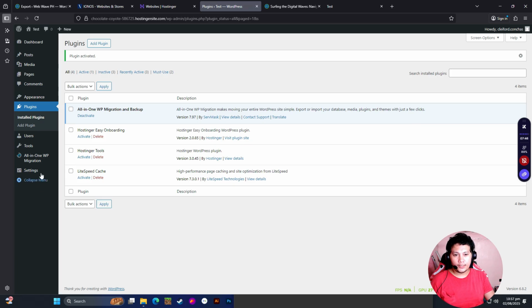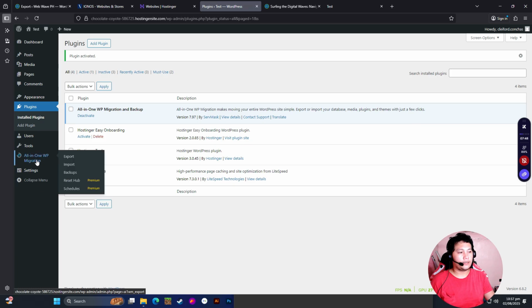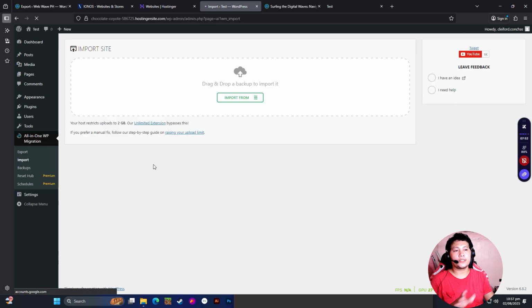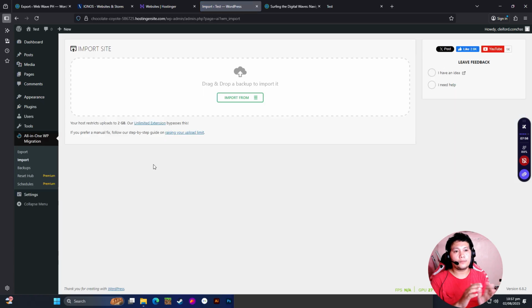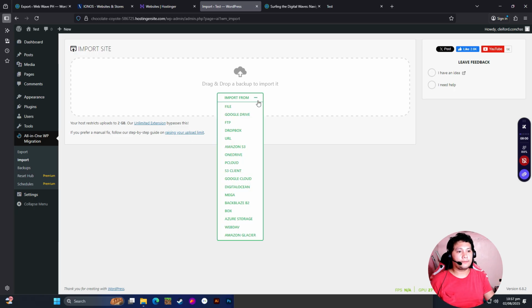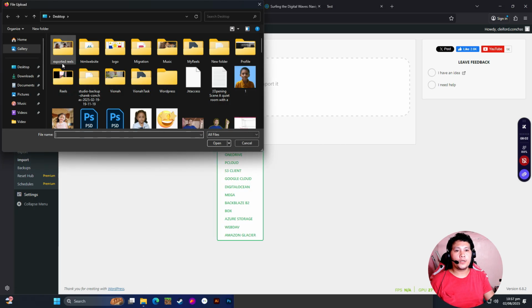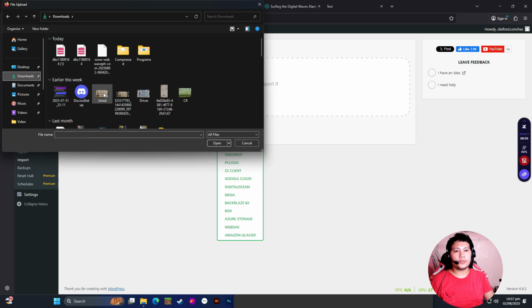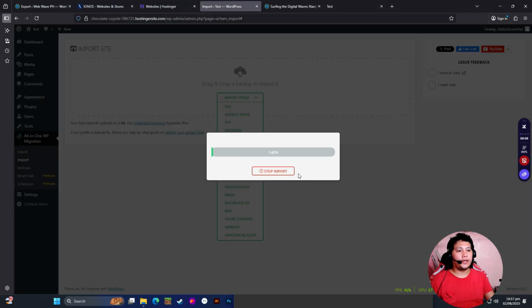Next, hover the mouse over the All-in-One WP Migration plugin and then click on Import. So this time we're going to be importing. The backup will be put into this particular installation. Then click on it, and then File. We have to locate the file that we just downloaded. This one is in my download folder. And then wait for the process to complete.